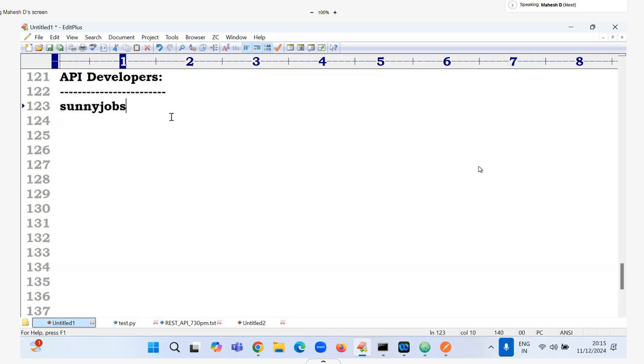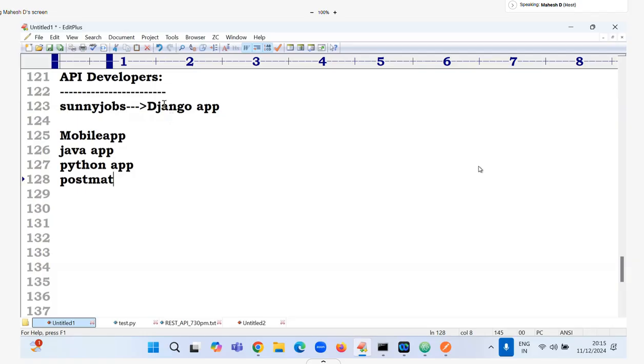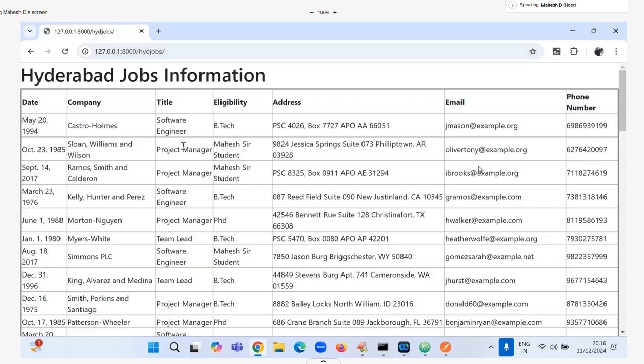And how to create our API? Sunny Jobs is a Django application. Tomorrow, if any mobile app wants to access your app, no chance. A Java application, no chance. Suppose I want to go with a Python app, or I want to access it from Postman, there is no chance for your application. Only from the browser can you send a request and access the data. For an existing project, how to create APIs?